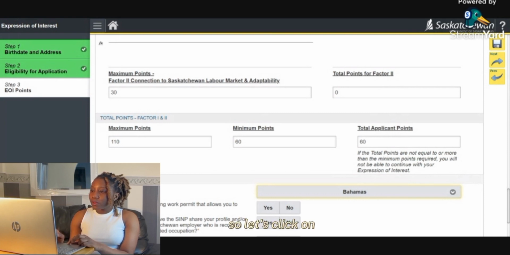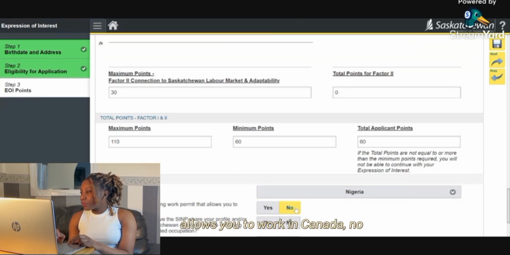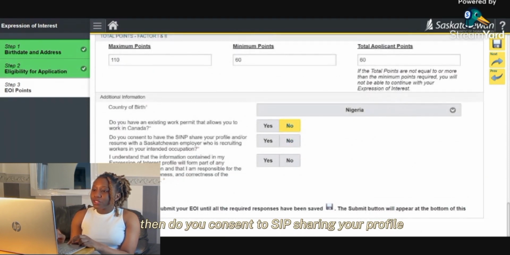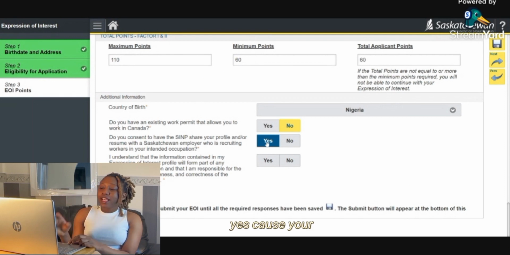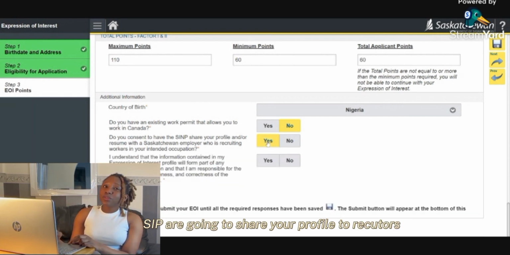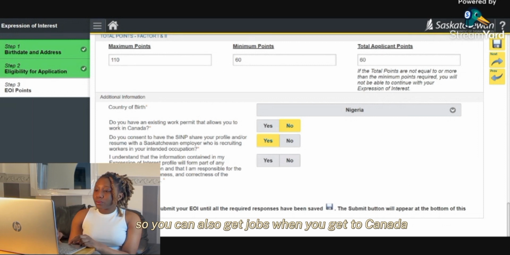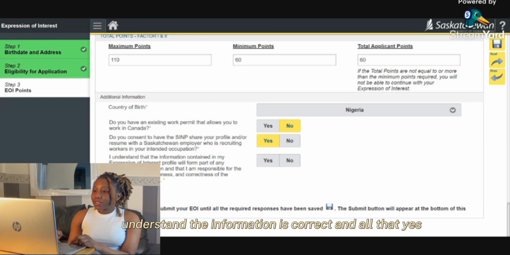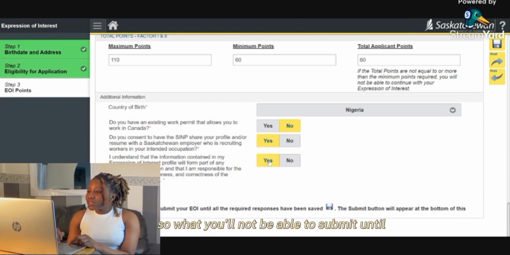So let's click on additional information. Do you have a working permit that allows you to work in Canada? No. Then do you consent to SINP sharing your profile? Yes, because here SINP are going to share your profile to recruiters, so you can also get jobs when you get to Canada and favor you. You can also apply if you want to. I understand the information is correct and all that. Yes. So you will not be able to submit until all the responses are saved. The submit button will appear at the bottom of the screen.